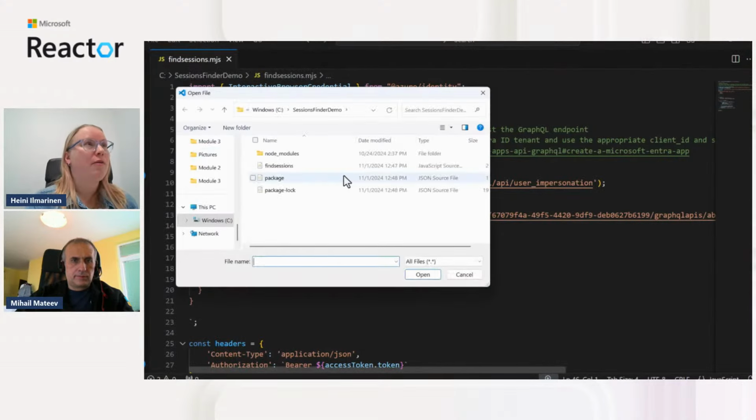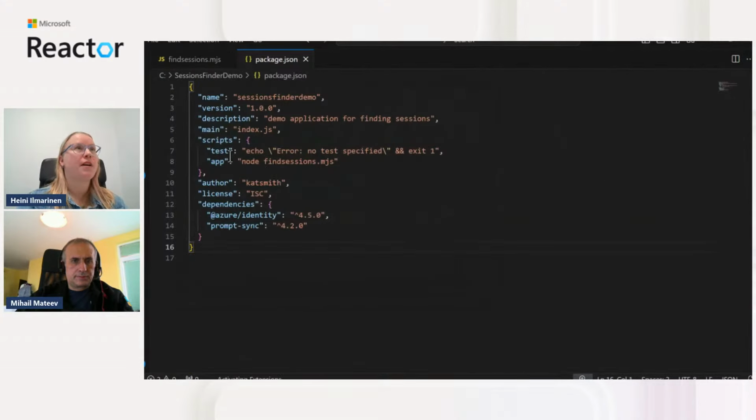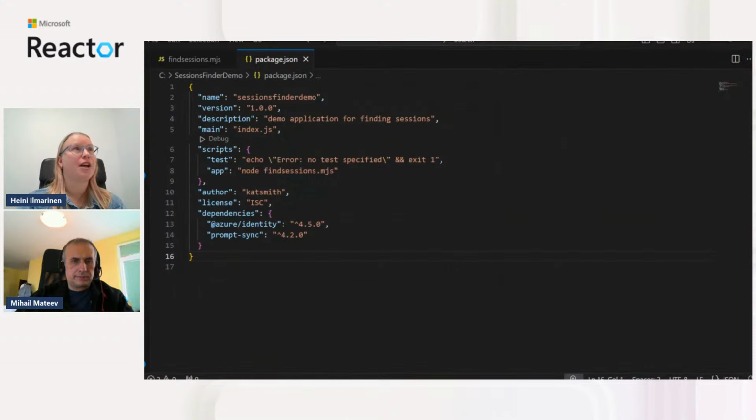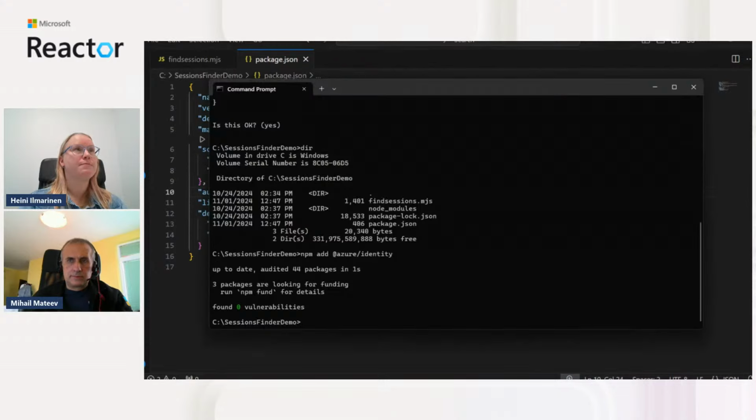So we will then go in and look at some of the other files that are included, and we can see it has this script for how you start the application. You run the node find sessions MJS file, and that gets the application running for us.